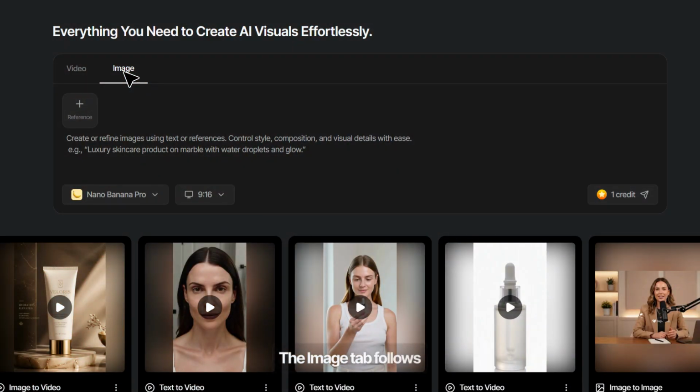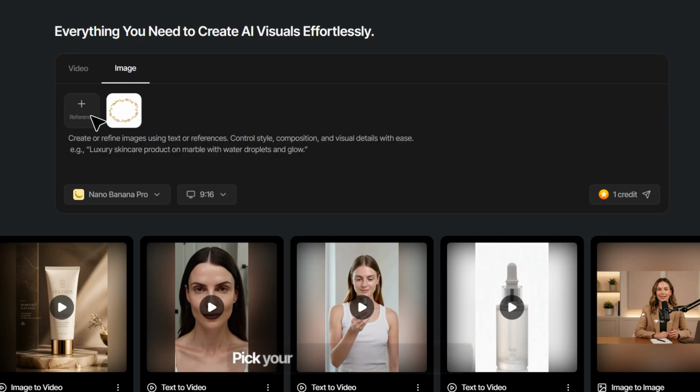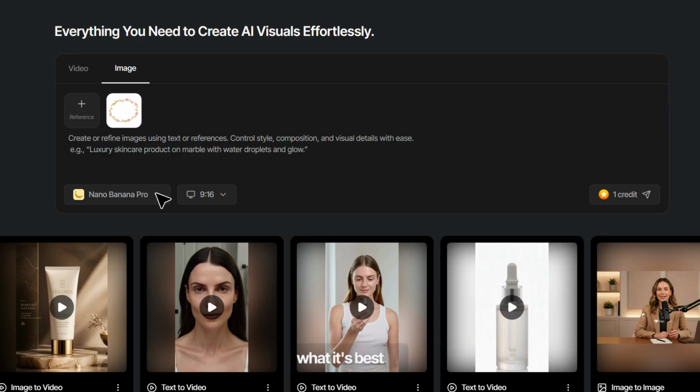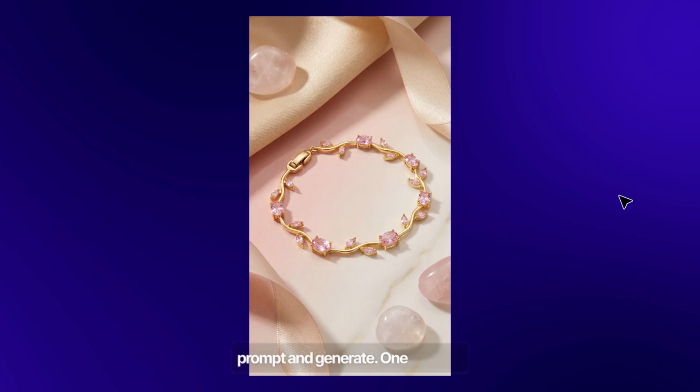The Image tab follows the same logic. Upload a reference if you have one, pick your model from the drop-down. Each one tells you exactly what it's best at. Set your ratio, write your prompt, and generate. One prompt, one credit. A visual that would have taken a whole afternoon is now ready in seconds.